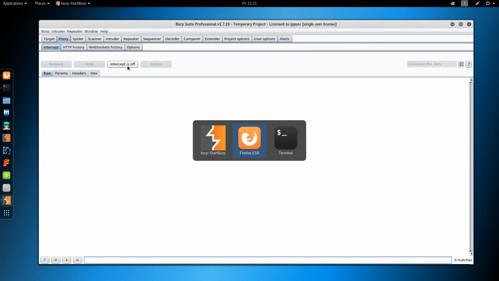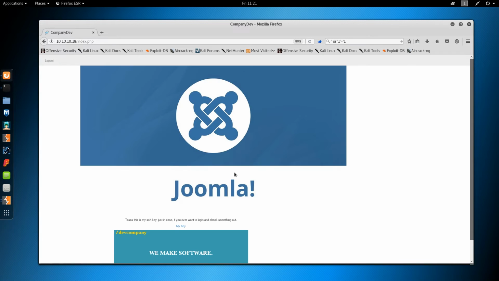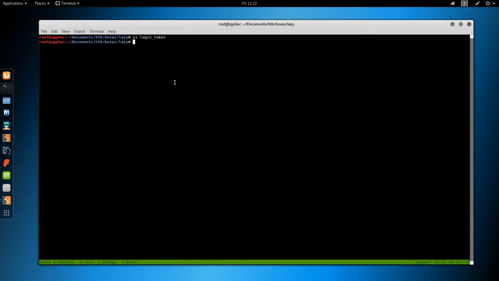Proxy intercept off. Refresh. And we're admin again. So the last way we can do this is with an Oracle padding attack. And we knew that because of that invalid padding error message.